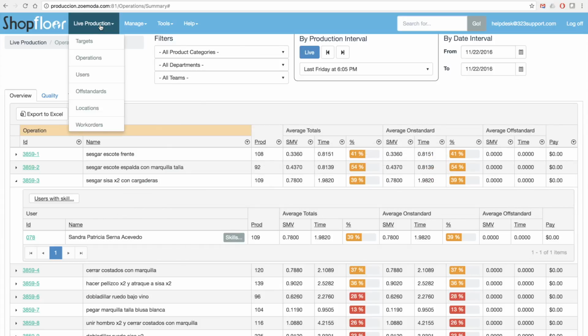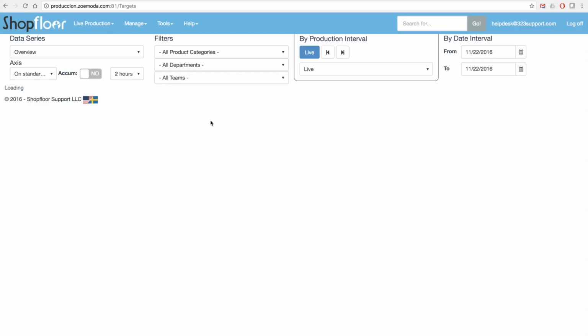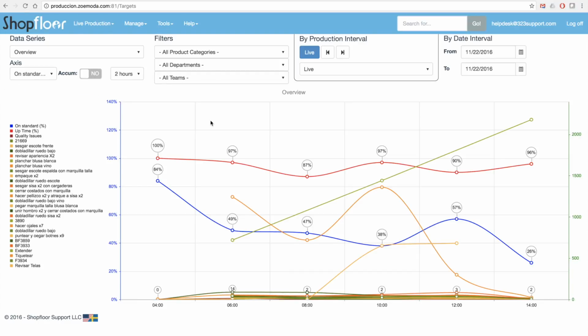We can go to live production and targets. Now, this is something that supervisors and management tend to use to get a quick overview of what's going on in the plant. There are hundreds of different ways to sort this information and show graphs the way that you may need to see. In this case, I'm going to give you an example.